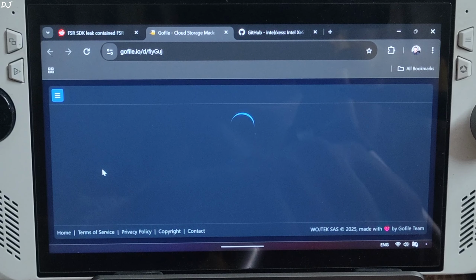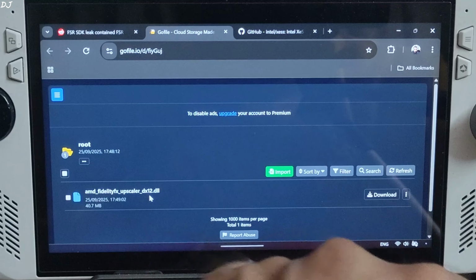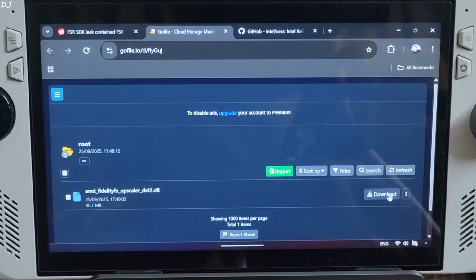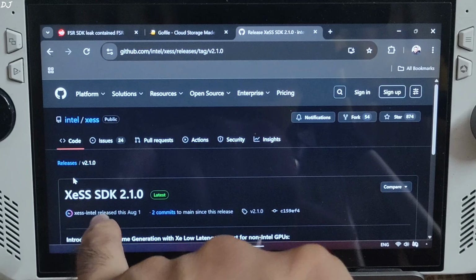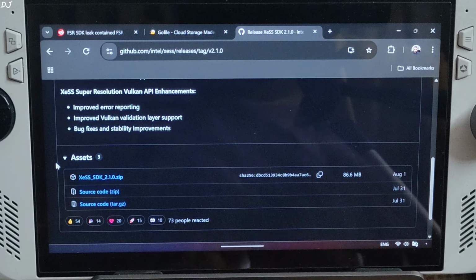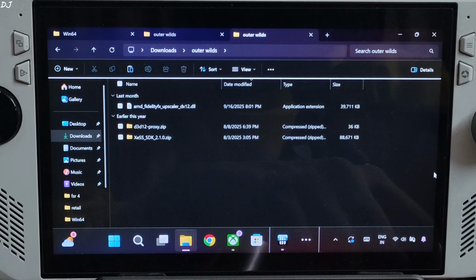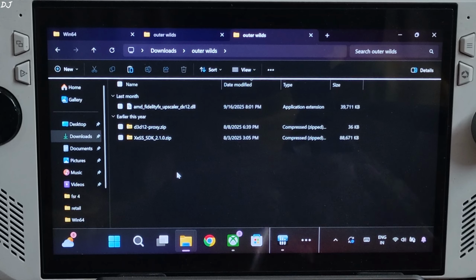Just click on the Go file link here. From this page you need to download the AMD FidelityFX upscaler dx12.dll file. Click on download next to it. Just download XeSS SDK version 2.1 from GitHub. I'll give its link in the description. Expand the asset section. Click on the .zip link. Download will start. Now I'll install the Int8 version of FSR 4 upscaler.